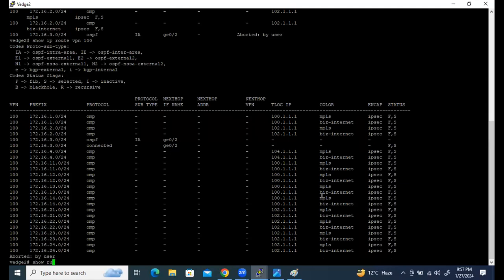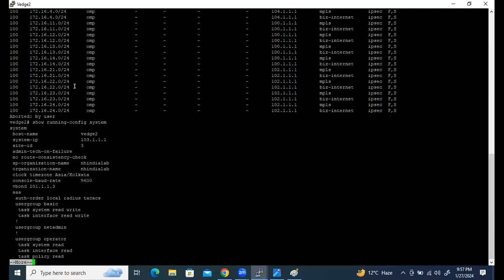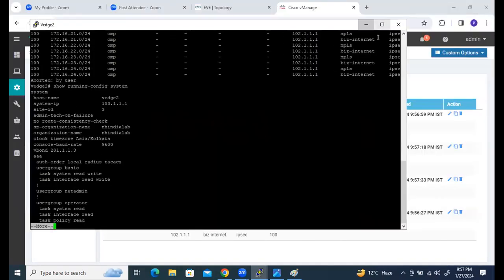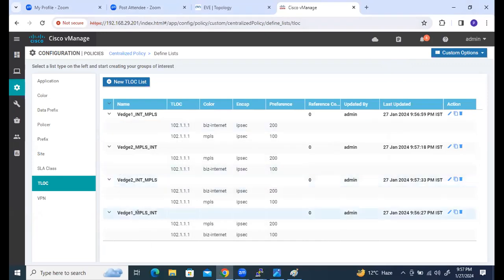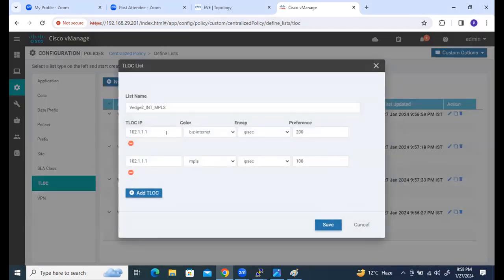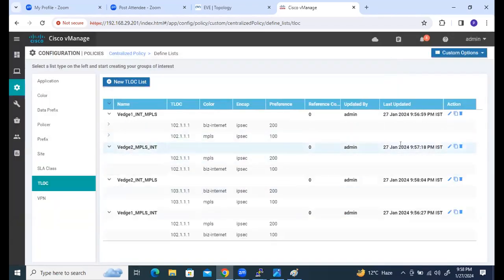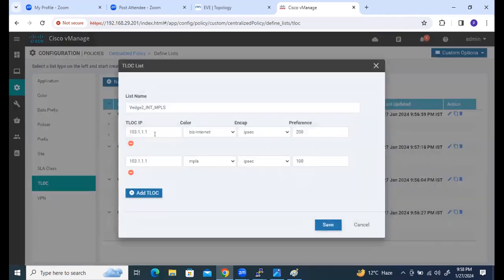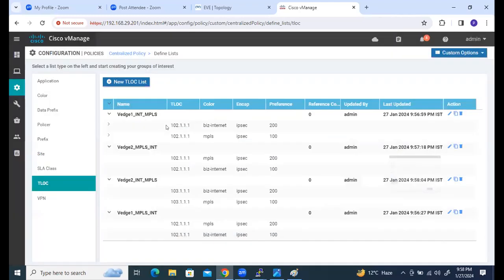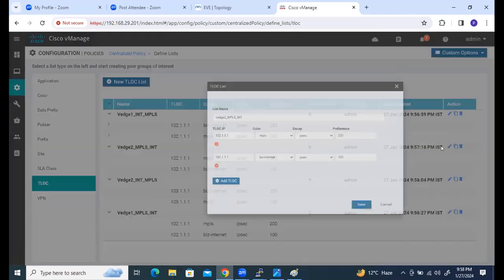Yes. So running config system. What is the system IP here, guys? It's 100.103.1.1.1. So this one, I'm just going to add it. I just need to change this one. This one is changed, done. This one I need to change it.